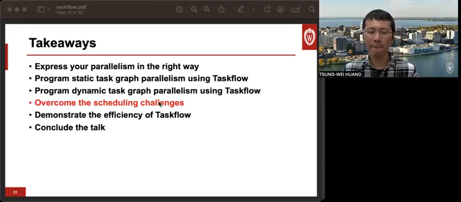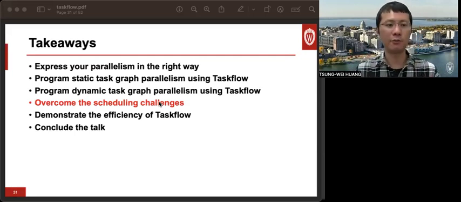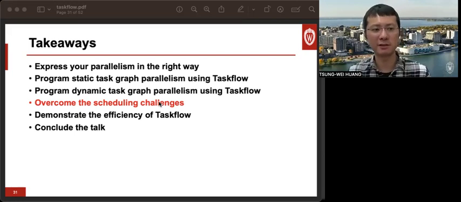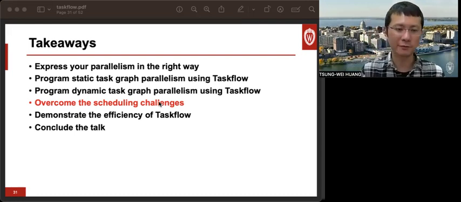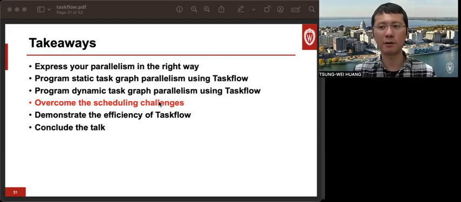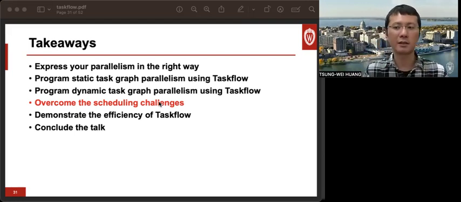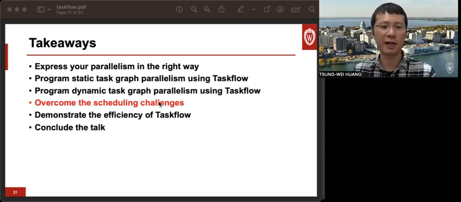Okay. So now I'm going to briefly talk about another big part of our system, that's the scheduling challenge that we have overcome over the past few years. As I mentioned, there are a lot of details. I'm not going to talk about those details, but I'm trying to give you a high-level concept about how we overcame the scheduling challenges.